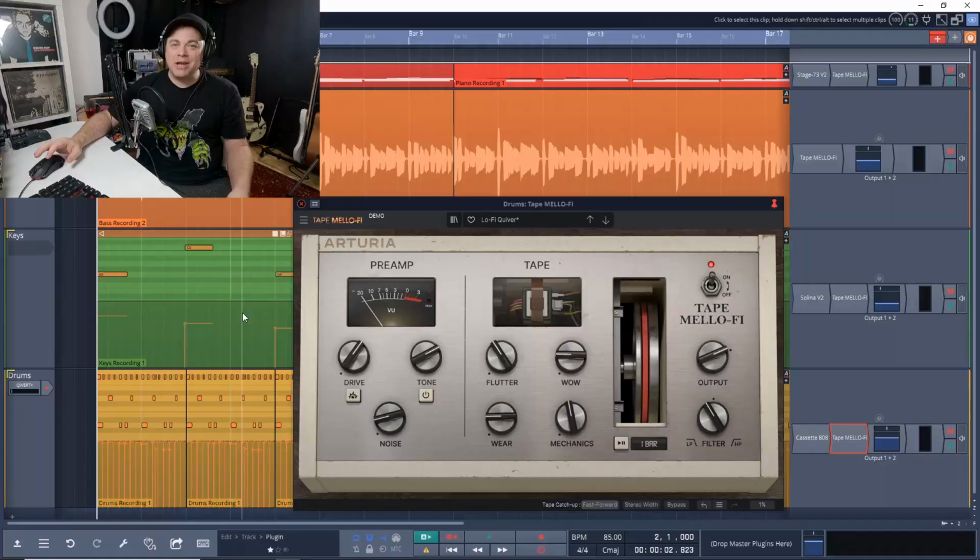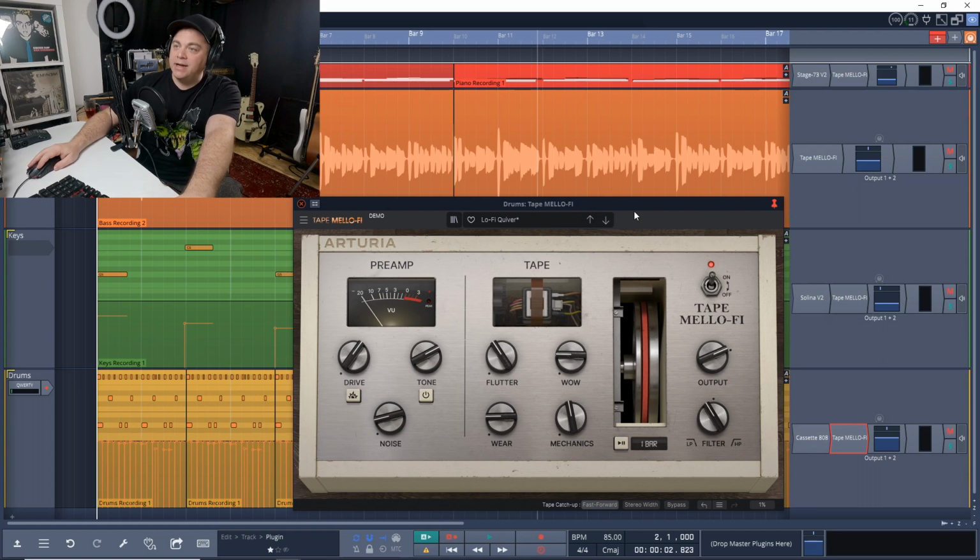Now let's check it out. I created this quick little lo-fi beat so we could test this plugin on it, and you can see I have it on every single track in this project. There's only four tracks, so let's give it a listen all together, and then I'll go through the individual tracks and we'll go through the settings of Tape Mello-Fi.